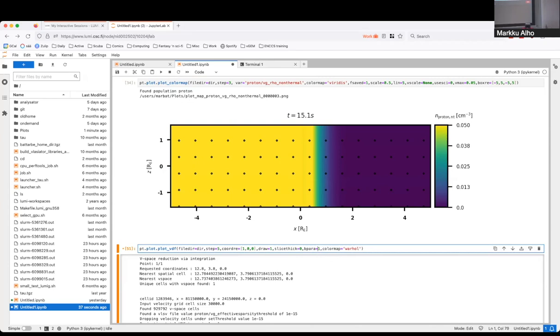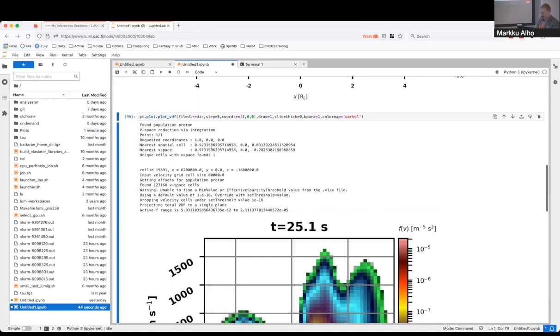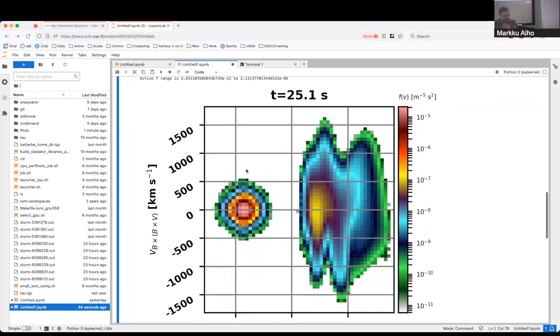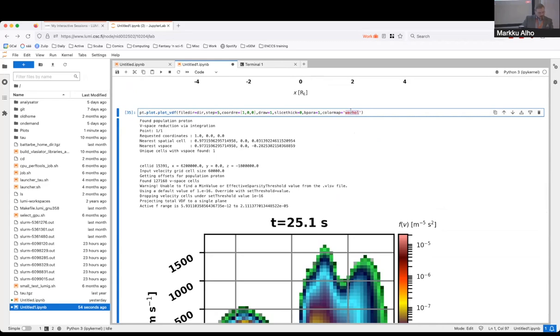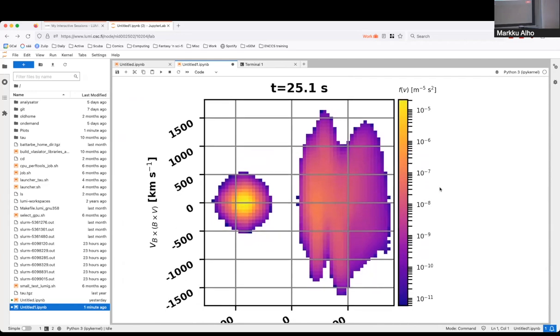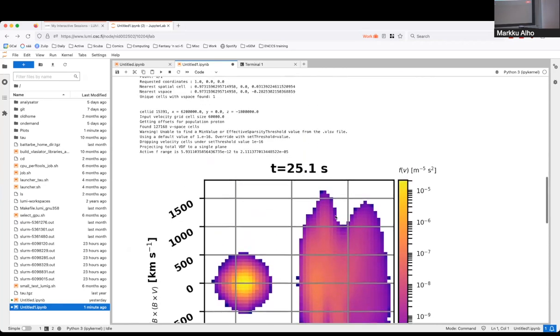And let's see what this looks like. So we are that, and oh boy, there we go. 25 seconds. Solar wind core, backstream particles. Okay, I'm going to get rid of the watercolor map. Let's do plasma. That should be a bit easier on the eyes. So this is what we have here. We have the solar wind core, and we have backstream particles that are gyrating.